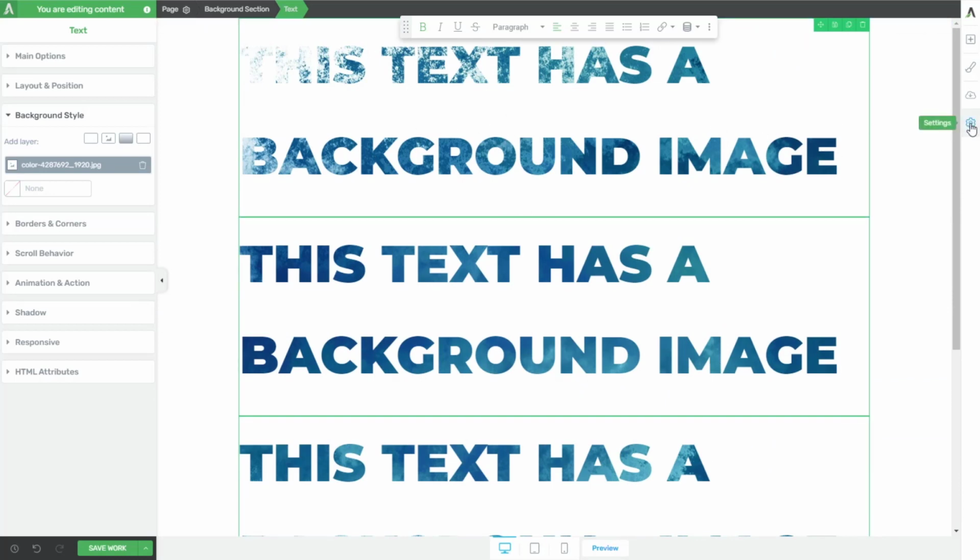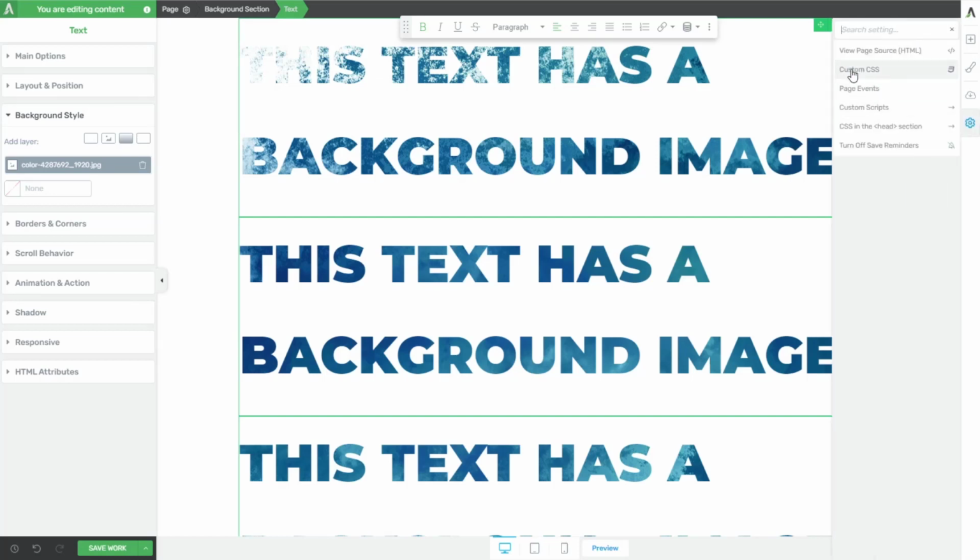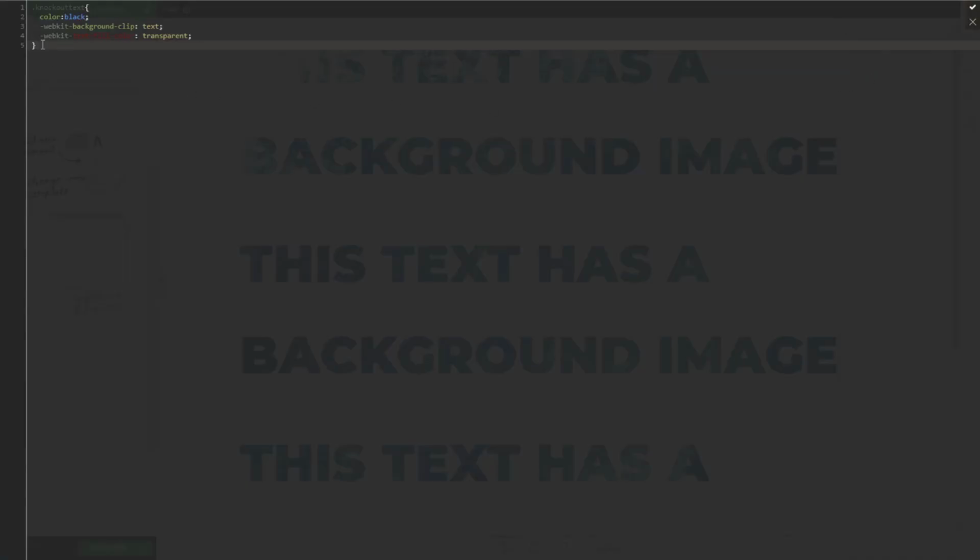On the gear on the right-hand side under settings, there's a section called custom CSS. Actually, it's under advanced settings. So if we go back here, this is what you're going to see. You're going to see the gear for settings. You're going to go to advanced settings, custom CSS, and this right here is all that you need.